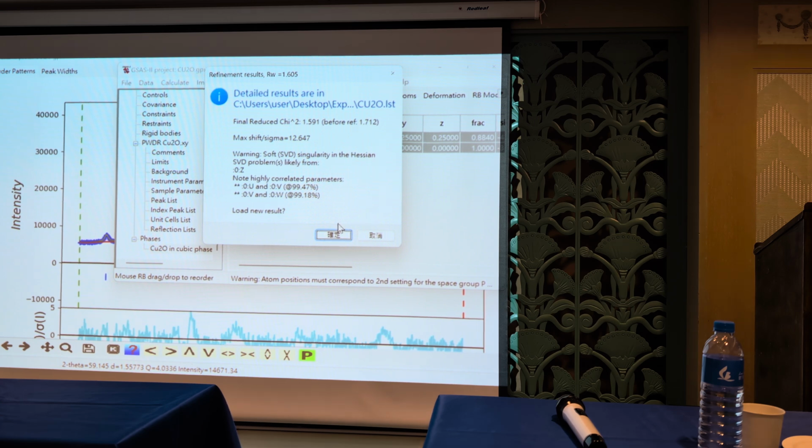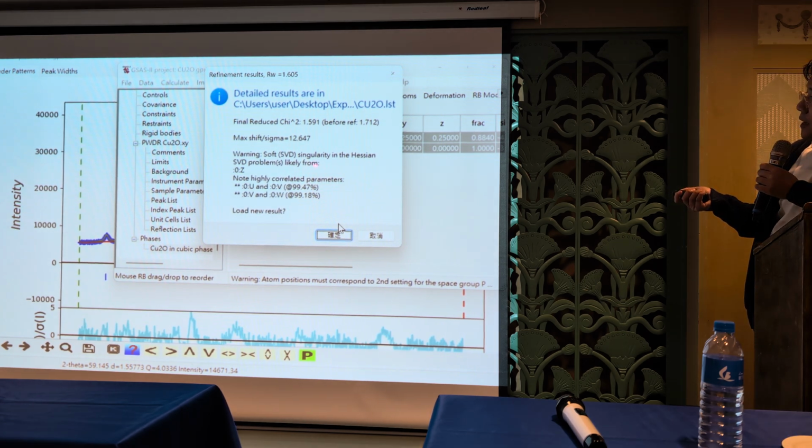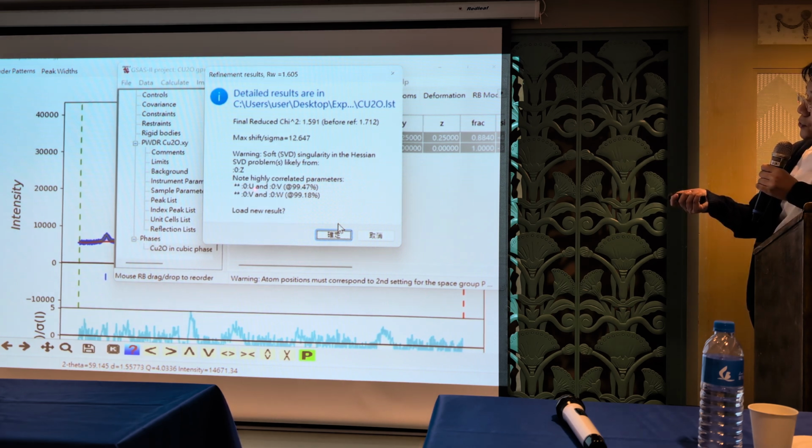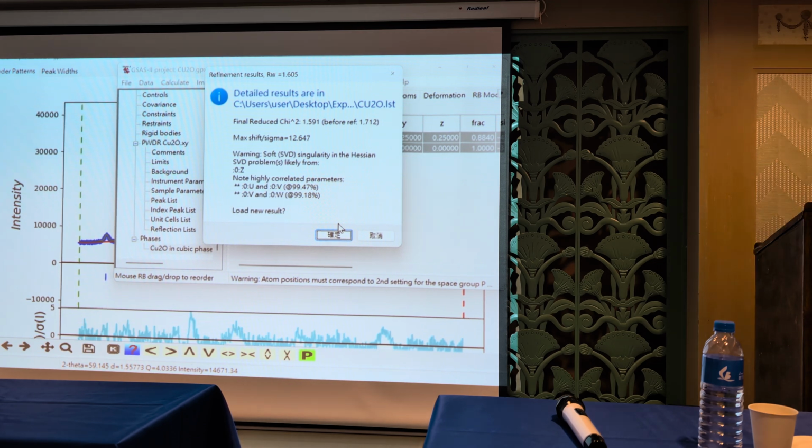Okay, so in this window, it will tell you there are some problems for these two parameters, which are U and V. What does that mean? That means they are highly correlated parameters. That means if you increase the U, then V will also increase as well. So they are highly correlated. That's the meaning. So in this case, I will close the U and V in the refinement parameter.